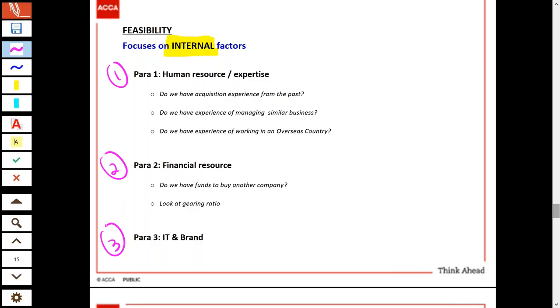Okay, so I need you to cover 3 paragraphs in feasibility. The first paragraph will talk about human resource and expertise. So you need to write 3 small paragraphs. The first paragraph will talk about, do we have acquisition experience from the past? If we are planning to acquire a company, the first thing I would like to know is whether we have the experience of acquisition, because acquisition is not easy. It requires certain expertise. It will be mentioned in the scenario whether you have done acquisitions in the past or you have never done acquisition in the past. You just need to identify that information and reproduce it here.